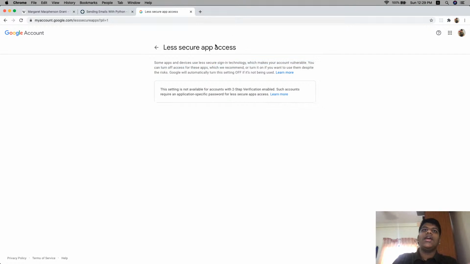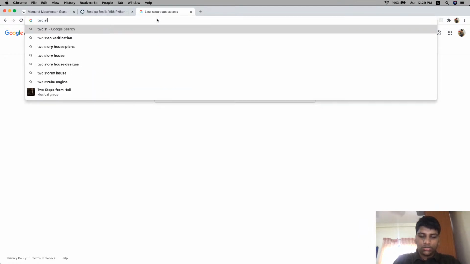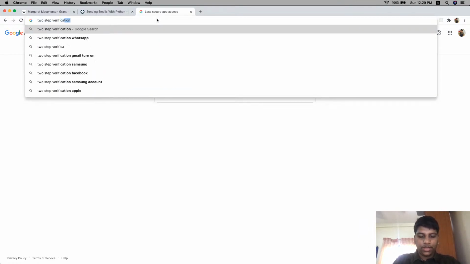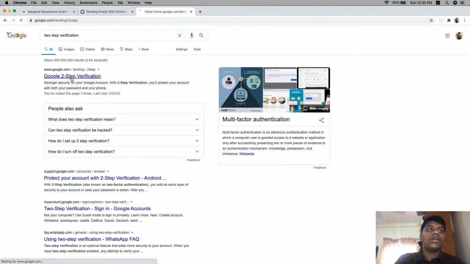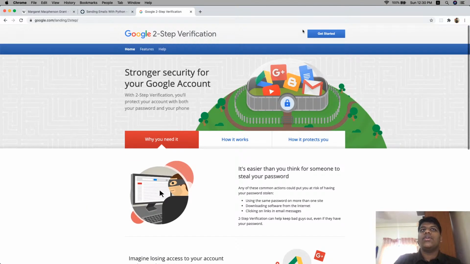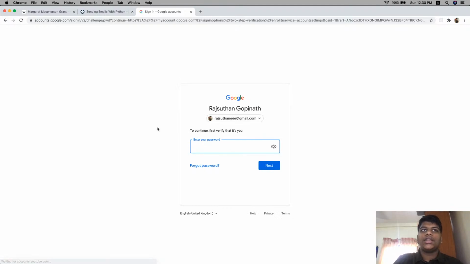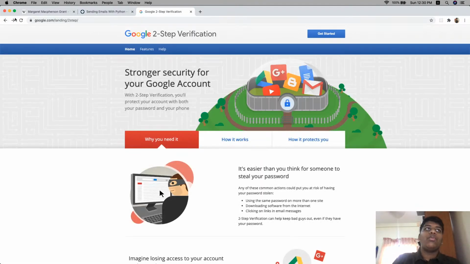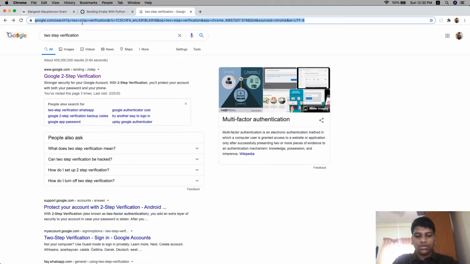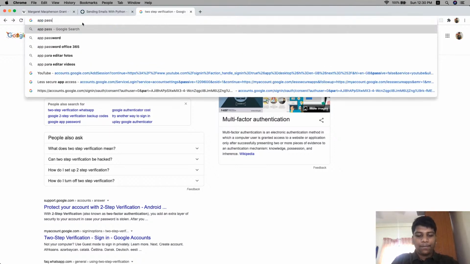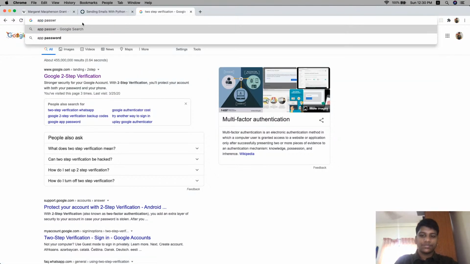I'm just gonna do it with two-step verification because that's the best thing. So you just have to go to two-step verification and enable it. Right now just go to get started and click on this, and enable two-step verification. You have to type the password and stuff like that, and once you're done with that, you can search for app passwords.